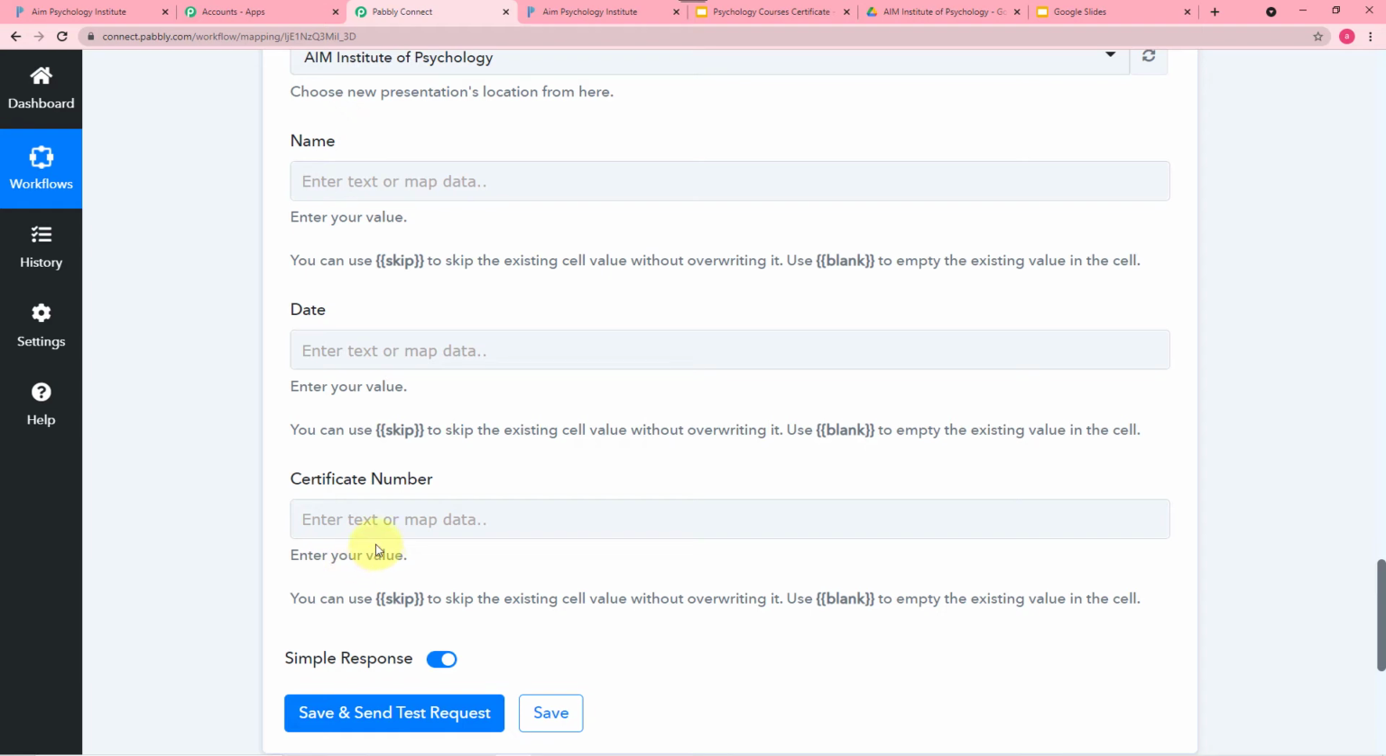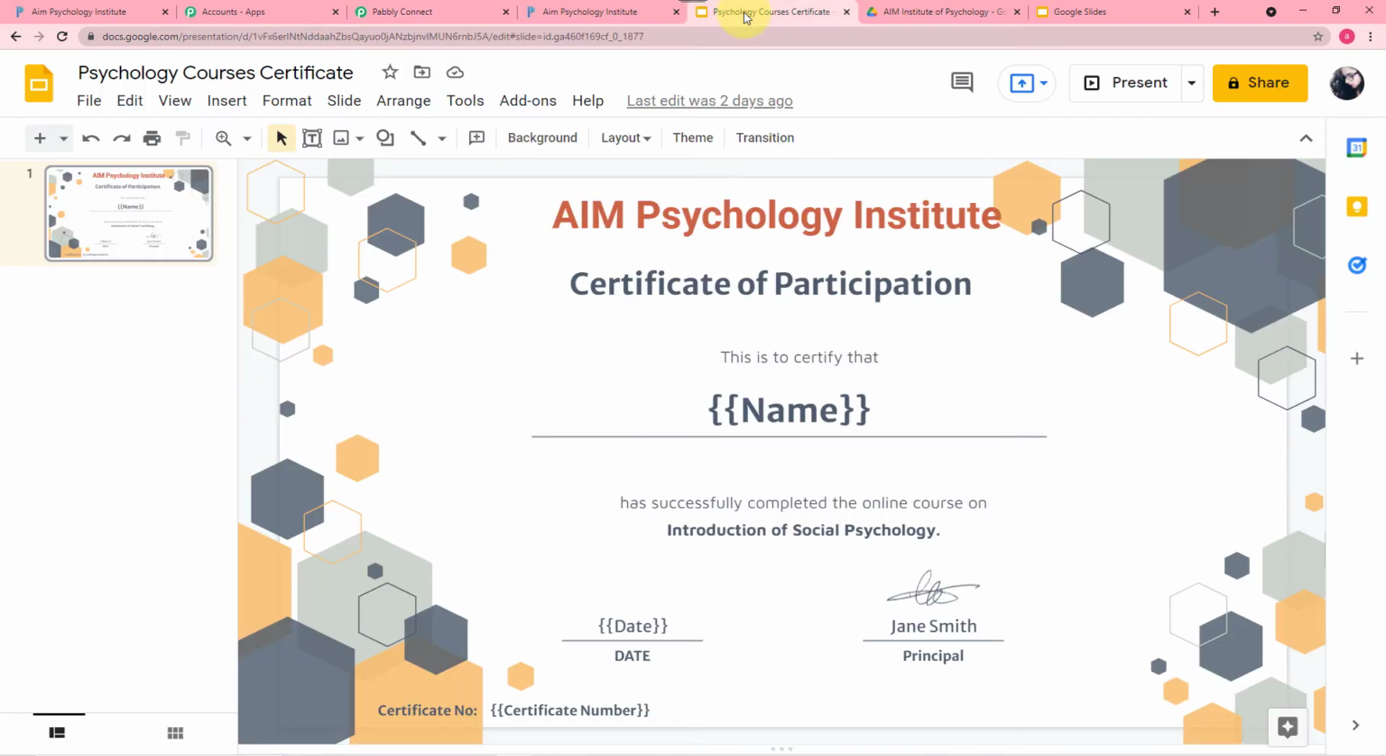So why is it asking these things? Because let me show you the template. Here in the template, you can see we have this name in double curly braces, this date in double curly braces, and the certificate number. So why have we put these braces around these things? Because these are the variable things of our certificate.